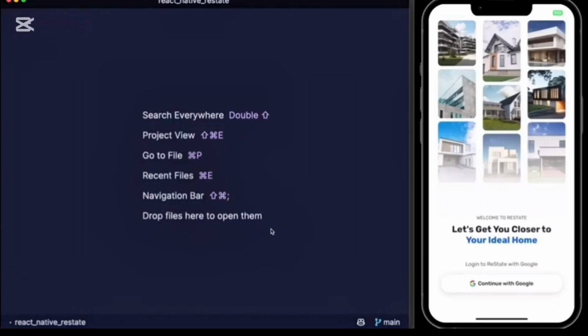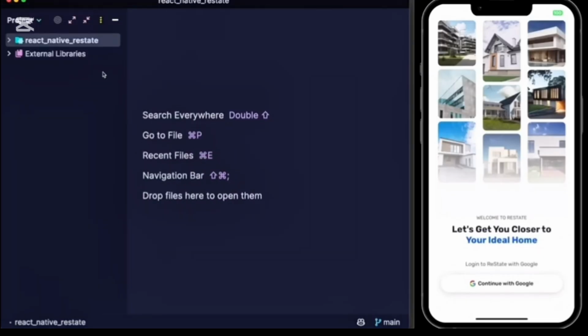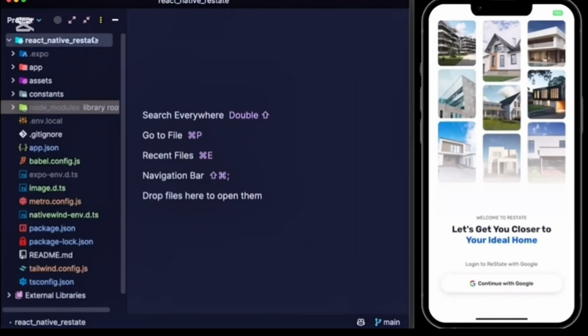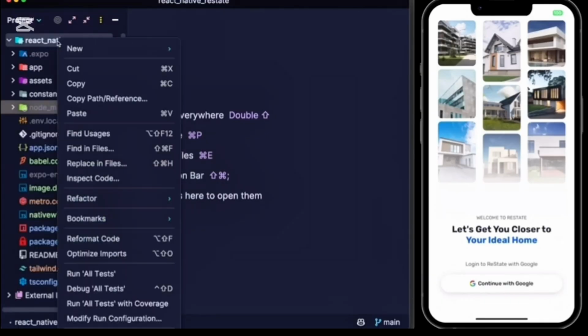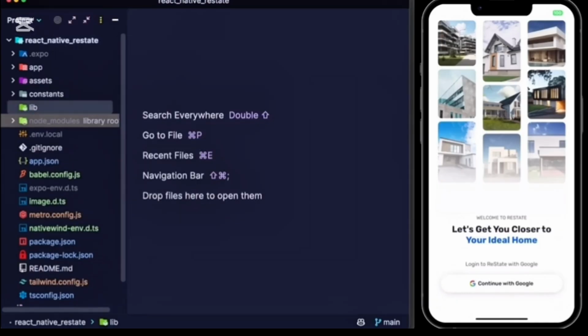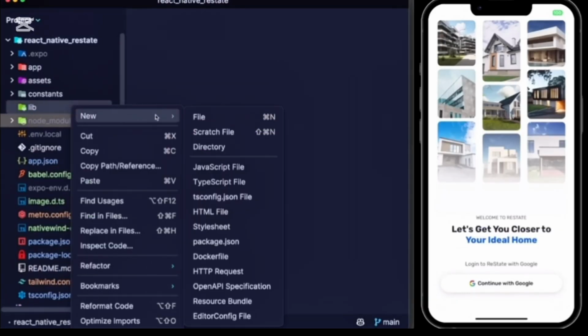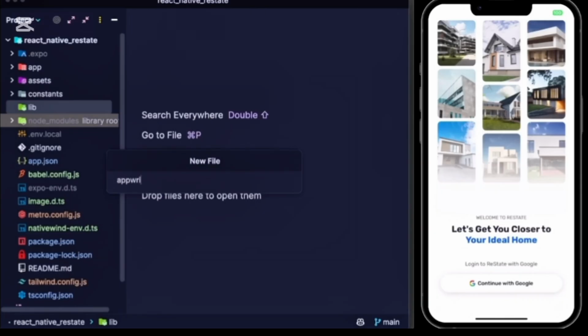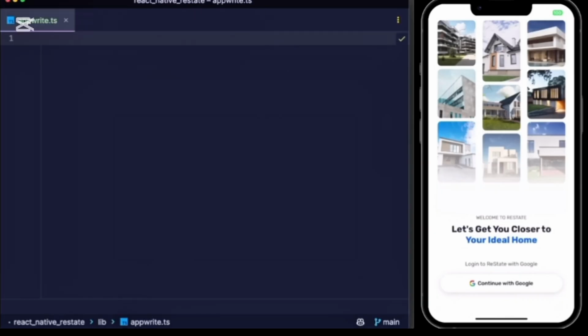The entire setup of our AppWrite SDK will be happening in a single file, just to keep everything organized. So within the root of our application, create a new folder and call it lib, as in library. And within the lib, create a new file called appwrite.ts. Within it, we can set up our AppWrite client.